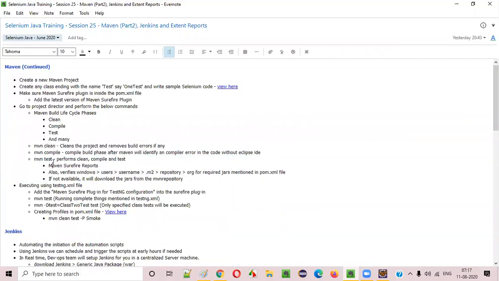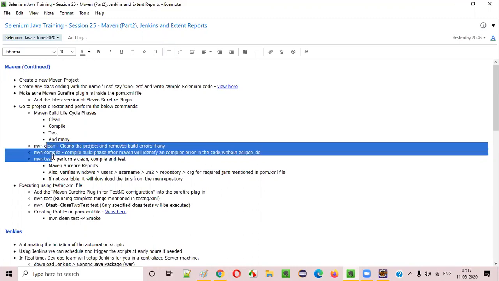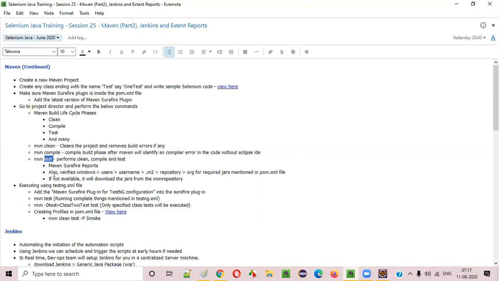Before executing, it will automatically perform clean and compile. So here we have three commands: mvn clean, mvn compile, mvn test. Test actually includes clean and compile. Before executing the test, it will first perform clean, then compile, and only then test. So even if you give only test, it will perform all these things. Clean and compile are part of test itself.